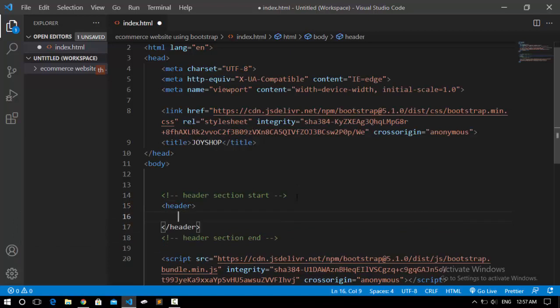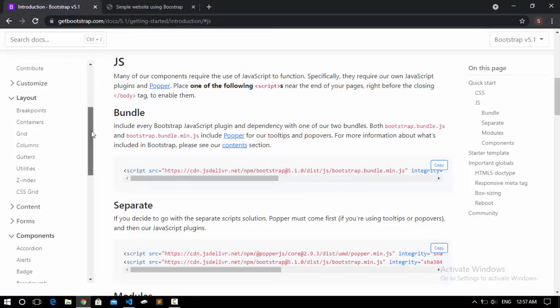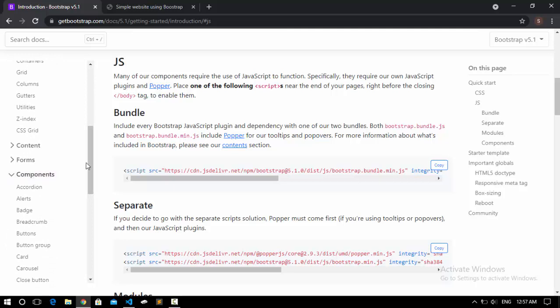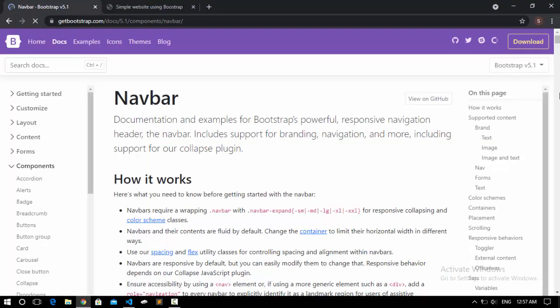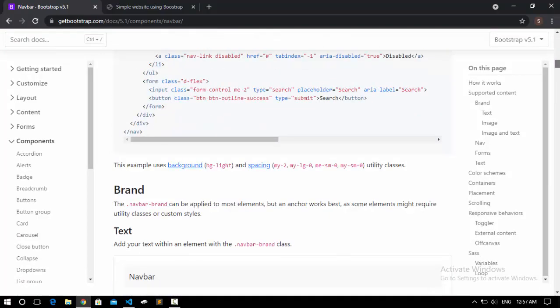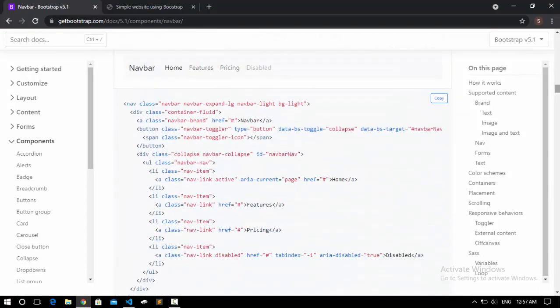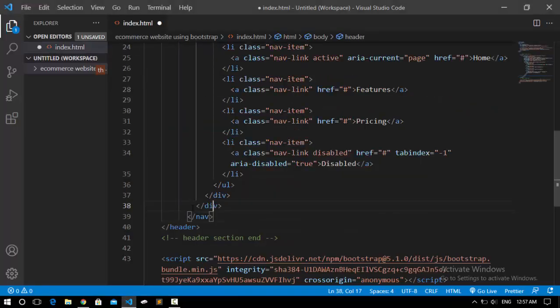So I'm going to say header, and inside this header we're going to create our navbar. I'm going to go to the Bootstrap website, and then inside the components, we have the navbar. I'm going to scroll down and take the navbar that we want. Here we have this navbar. We don't want this one, but this is the navbar that we want. I'm just going to copy it from here and paste it inside my header.